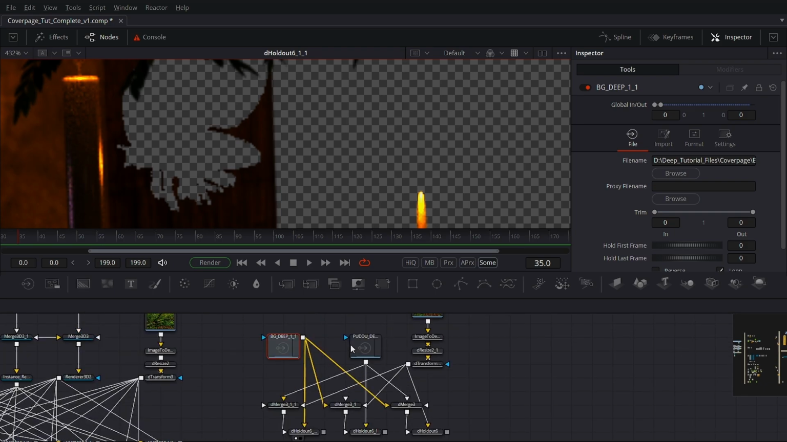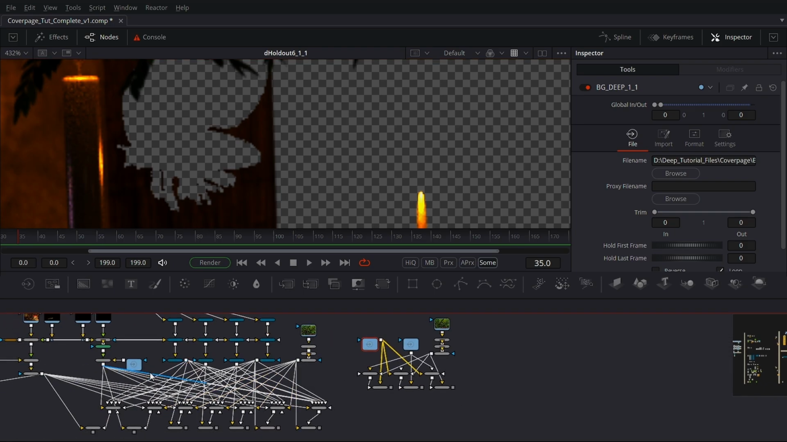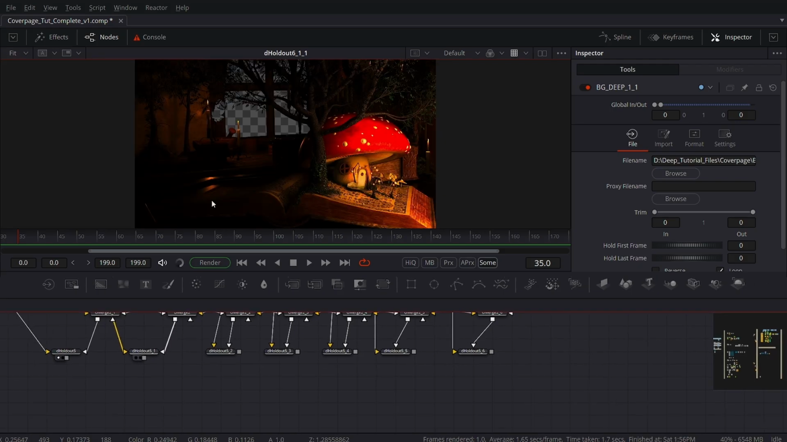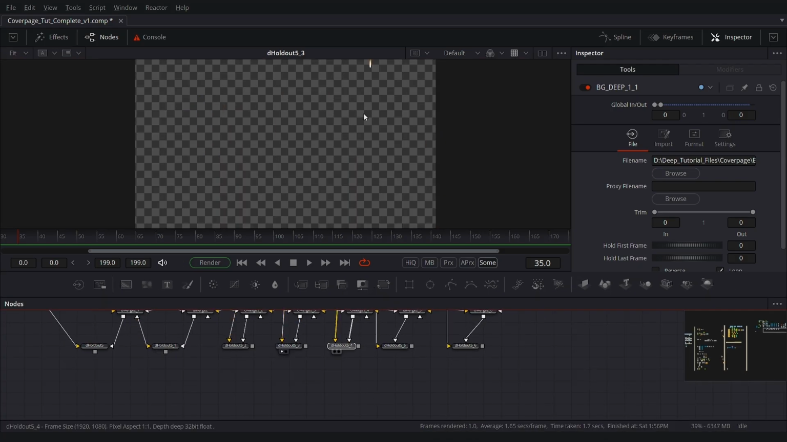So this is the technique that I have used over here, and this is the technique that the industry uses in case of big projects with multiple elements. Now that we have our deep holdout images, the last tool that we are now going to look at is the DeepToImage node.